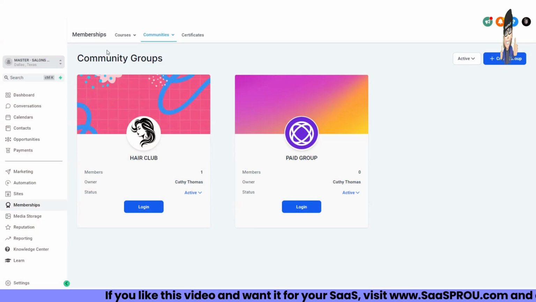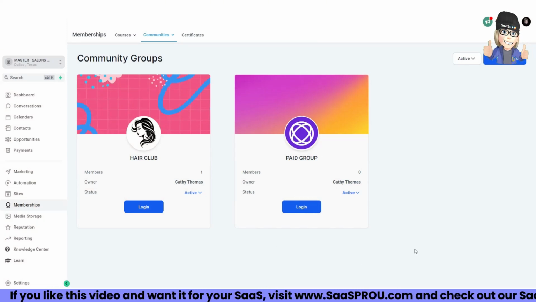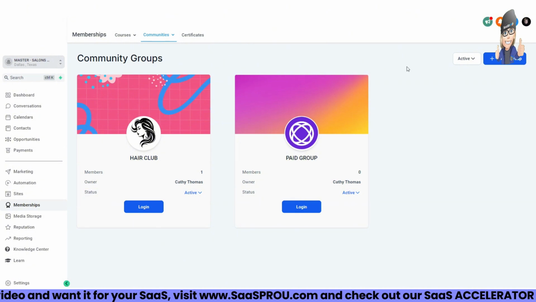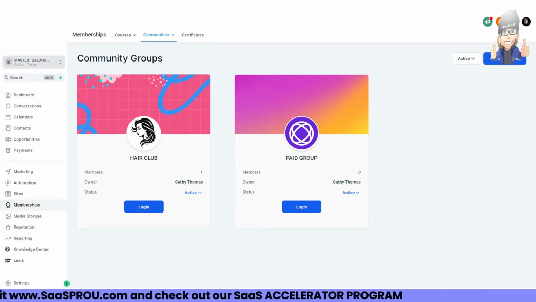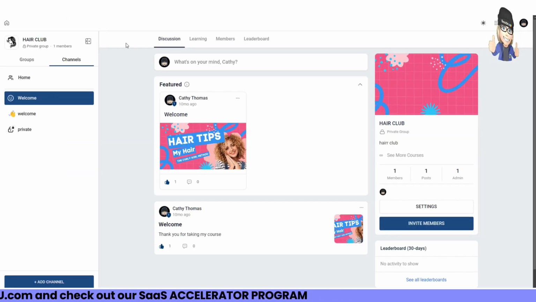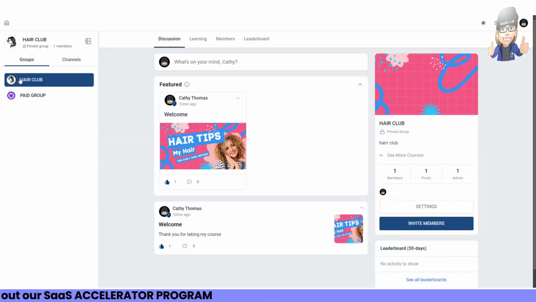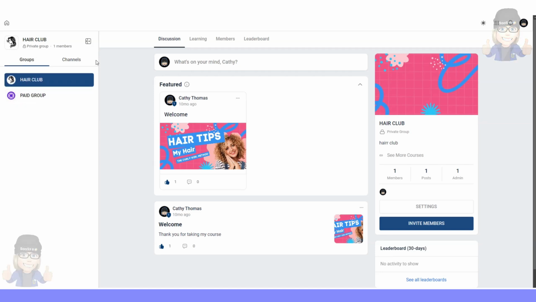A quick recap. We already created one group. You can create a paid group or a second group, or as many groups as you'd like, and that is within your community groups. And when you log into the group, you can decide whether you show or hide the specific group to other people. You can also utilize channels, and you can decide whether you hide or show specific groups.